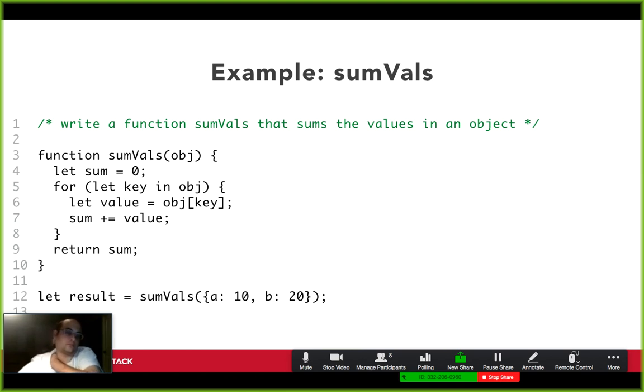On line 4, I create a sum value which starts at 0. On line 5, I go through every single key in the object that's being passed in. On line 6, I access the value in obj that's associated with that key, right? So that value equals obj index key. And then on line 7, I add the value to the sum. And then once I finish doing that for every single key value pair in the object, because I am in a for-in loop, I then return the sum on line 9, right?